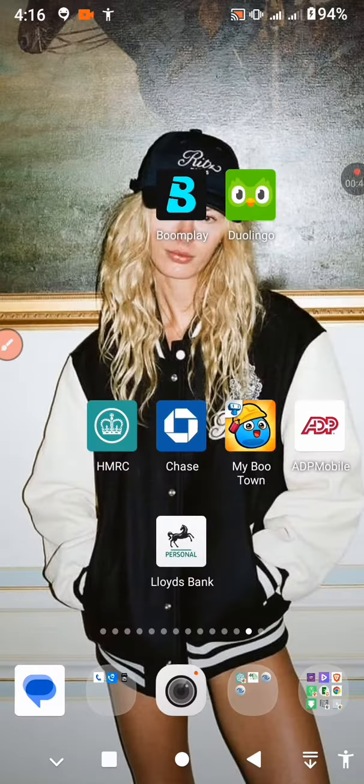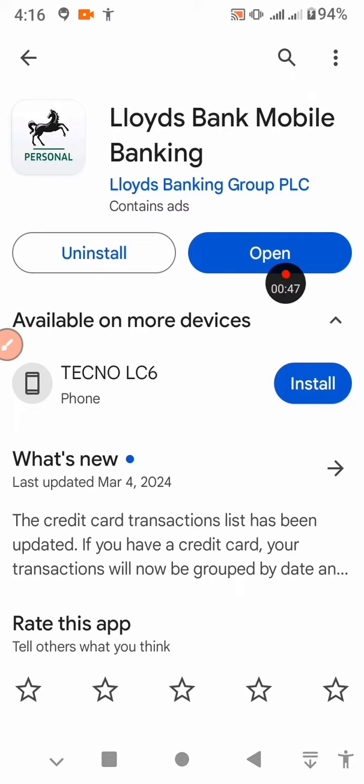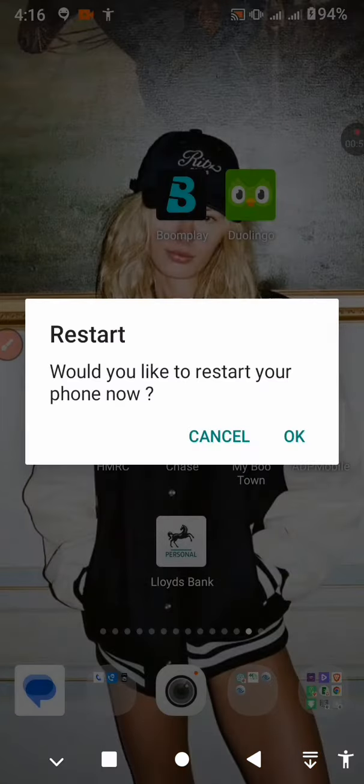After doing this, what you have to do is to go to your Google Play Store and try to update the app. So after updating the app, what you have to do is to tap on your power button for a while. When you tap on your power button for a while, select restart, then tap on OK to restart or reboot your device.